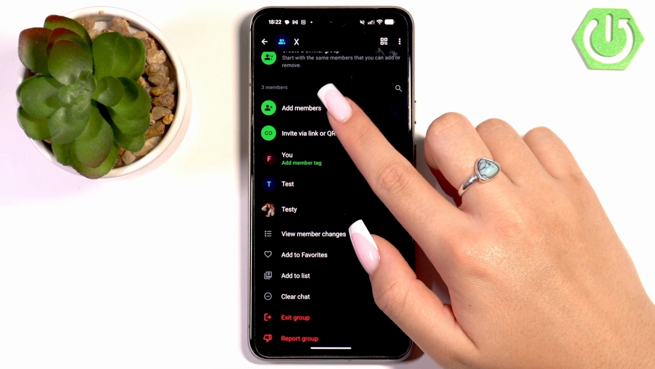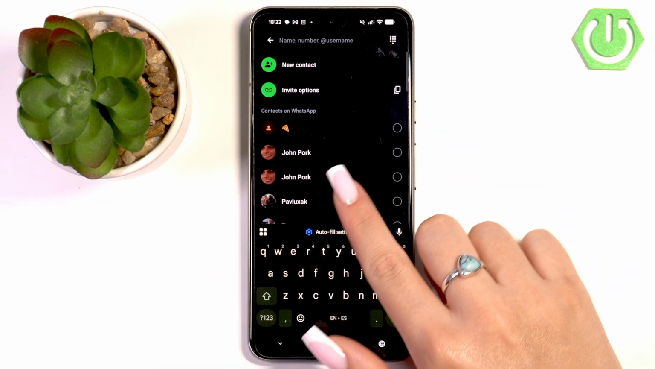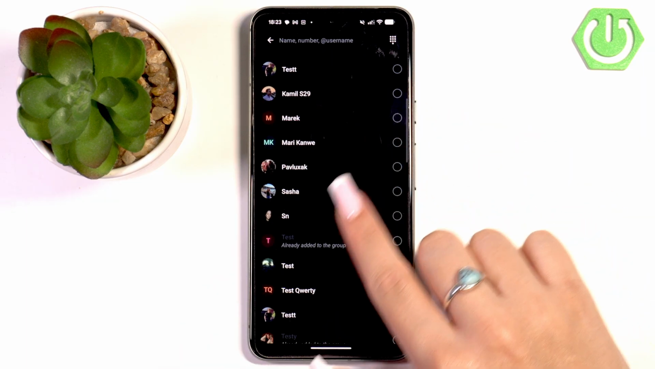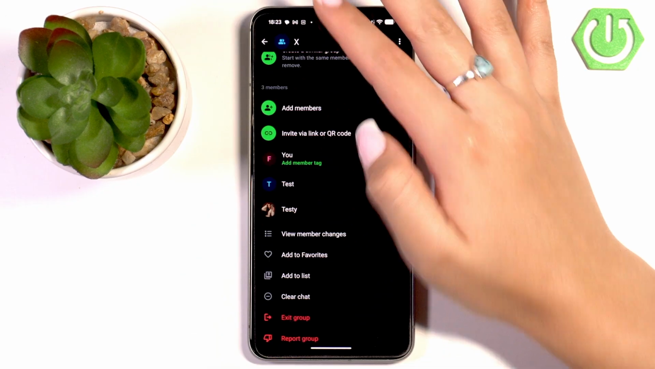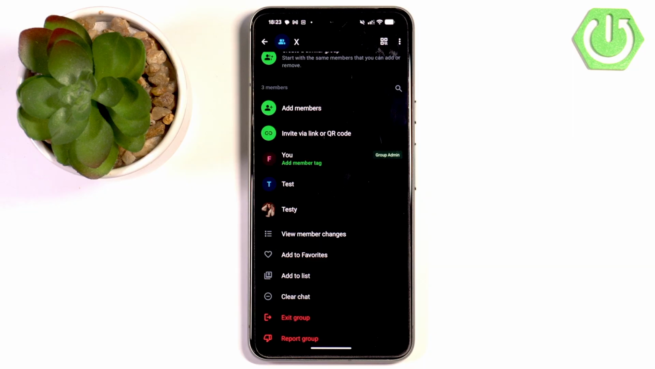add members. So you can use this in order to see your contacts on WhatsApp, and then you can simply tap on the contact that you want to add and then press the button add members. But as well you can invite someone using a link or simply a QR code if it's more convenient for you.